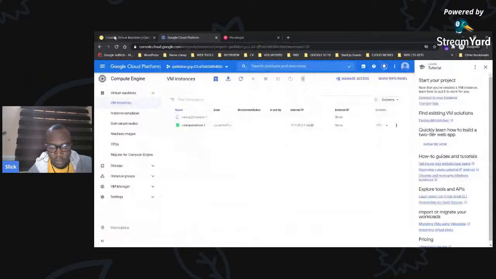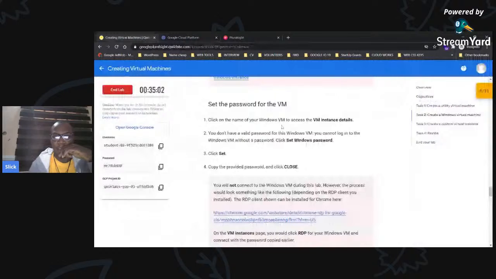So click on the name of the Windows VM to access the VM instance details. Okay, so you don't have a valid password for this Windows VM, because you need a password to authenticate in every Windows. That's why I don't really want us to run it. It's time consuming when you're creating Windows. So you cannot log in to a Windows VM without a password. So you need to set a password. So you click on set and you provide a password for it.